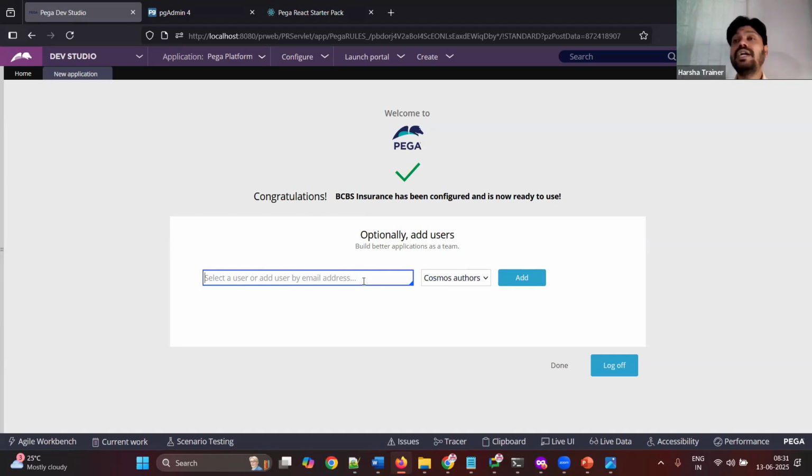That login ID, we technically call the operator ID. Suppose you get the question, what is an operator ID? The login ID which we use to log into PRPC is technically called the operator ID, and the person who logs into PRPC is called an operator. Okay, technical definitions I will tell you later; just understand this for now. And now I'm going to give the ID.